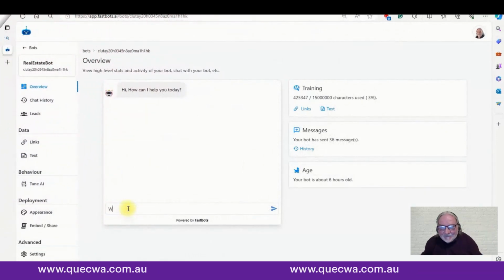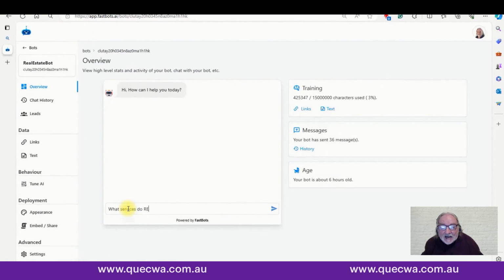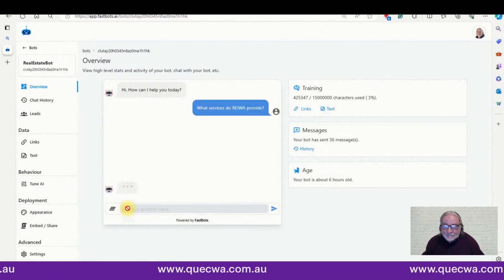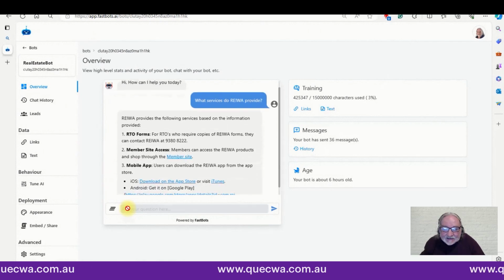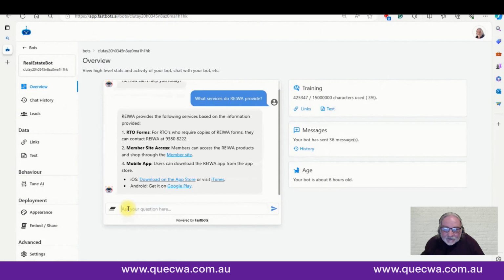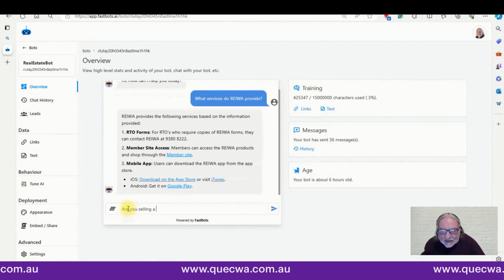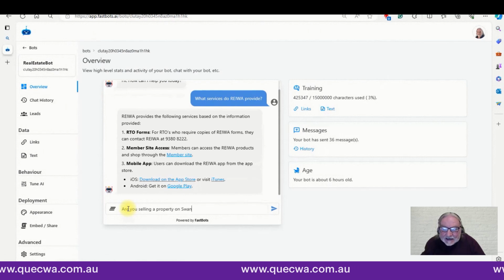So here I am now going into the chatbot. I'm typing in, what services do Rewa provide? Because remember, we've trained it on Rewa, and so it's starting off with RTO forms, member site access. And then I say, and are you selling a property?